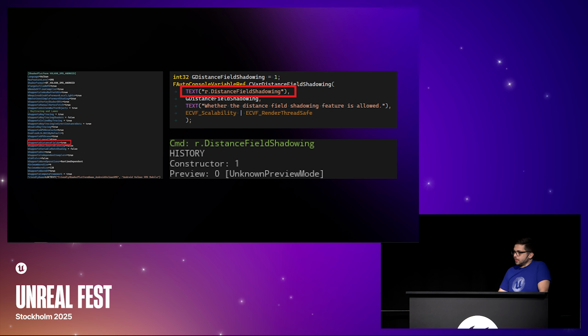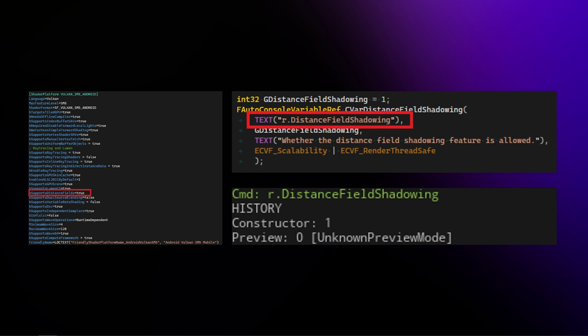And we can enter the command r.DistanceFieldShadowing, which shows us the history of that CVAR and how it was modified. And we can see the history is that the constructor set it to 1, and the set by priority preview set it to 0.